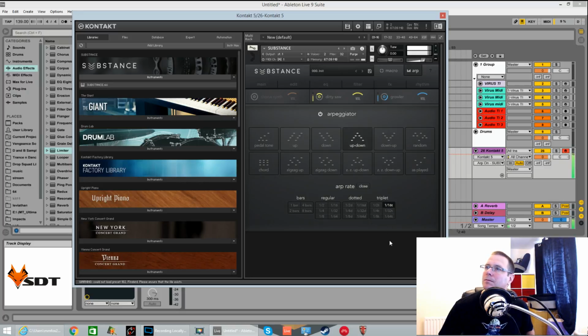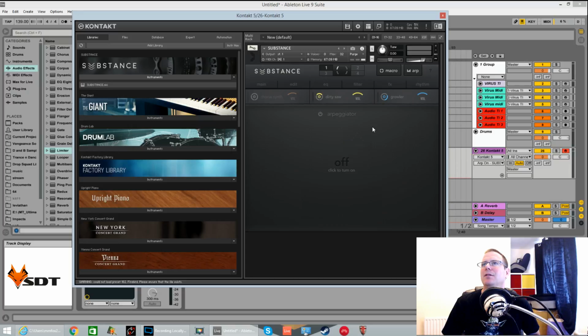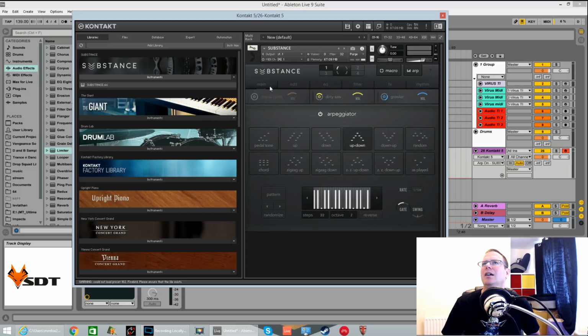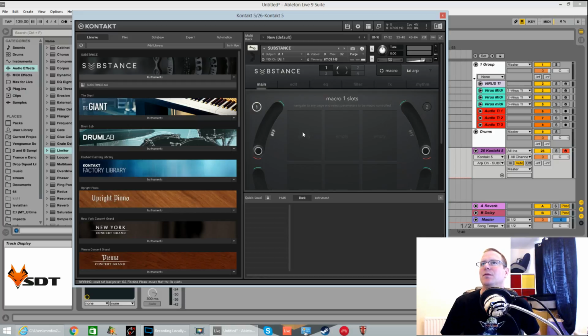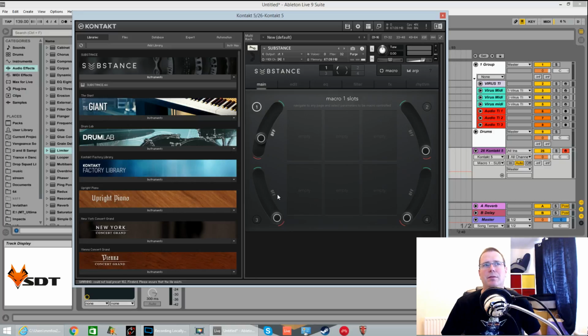Yeah, arpeggiator. Then have the macros, which we sort of brushed on earlier. If we go into the macros section, if we come out of the arpeggiator, the main section, these are the macro slots. This is where you can assign different things to the different slots. So yeah, you could control the rhythm, speed, filter cutoff, assign them to these sliders, give them all different names.